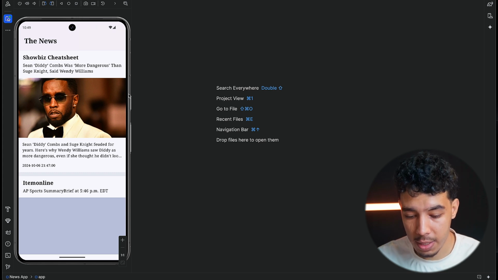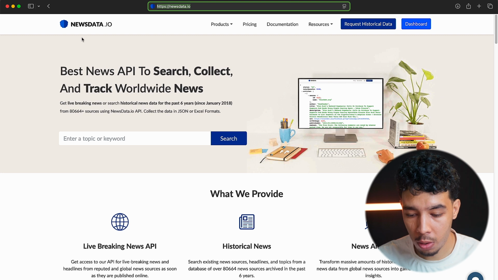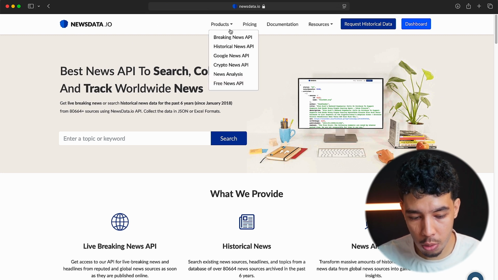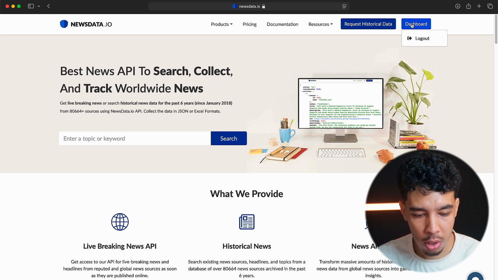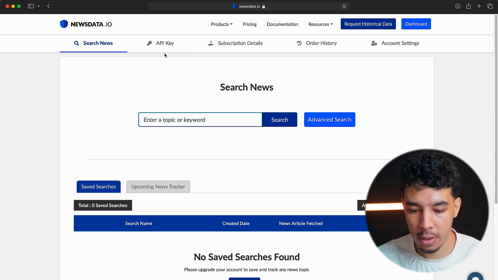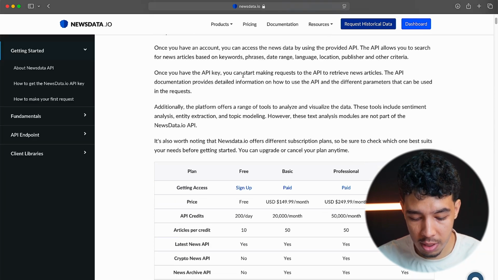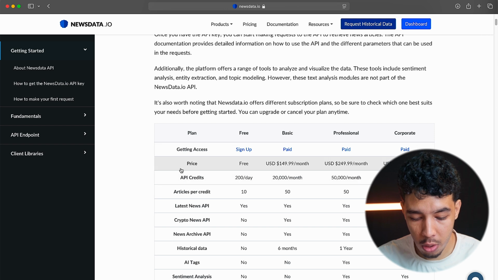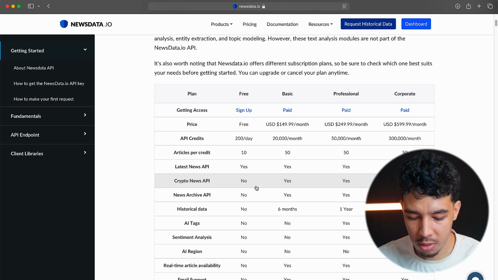This is the API that we'll be using, which is called newsdata.io. I will leave its link in the description. What you want to do is create an account, simply go to your dashboard, click on API keys, you will get an API key right there, which is what you need. And now we can go to the documentation to see that we have a free plan, which is what we are going to use in our app. If you want to pay, you can do that, but in our case, we're not really going to.